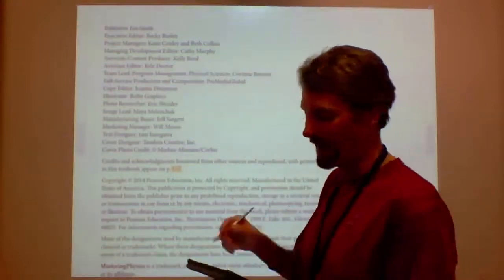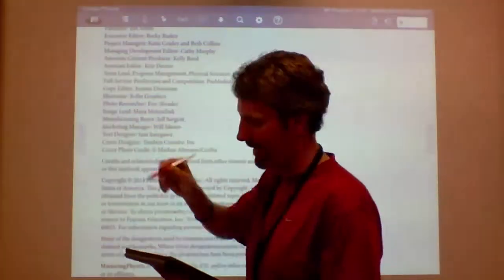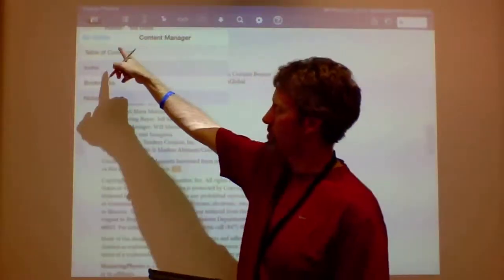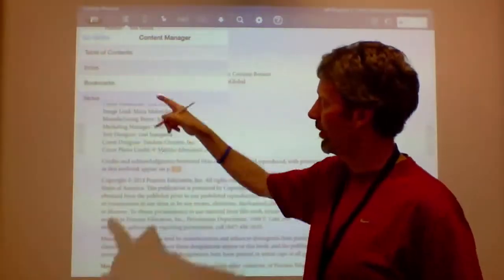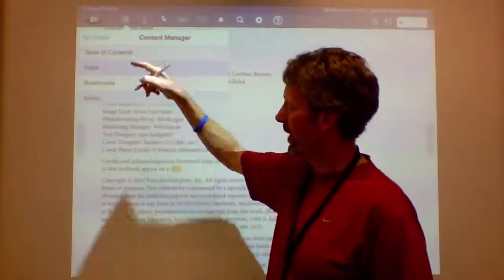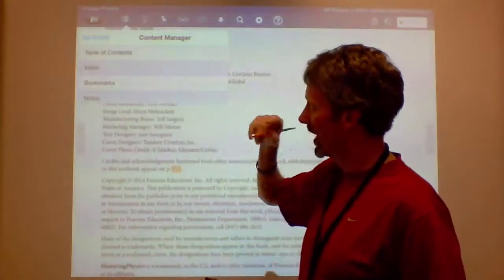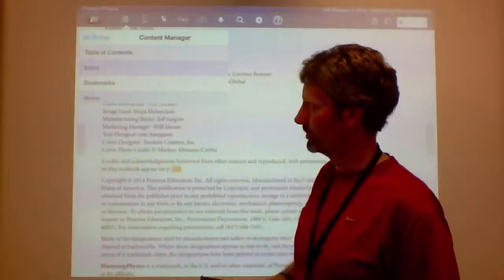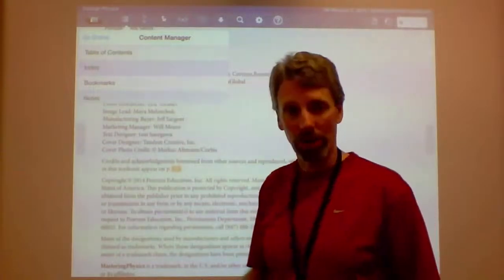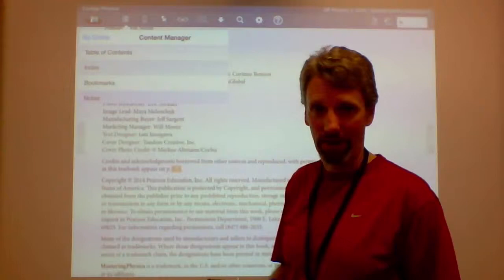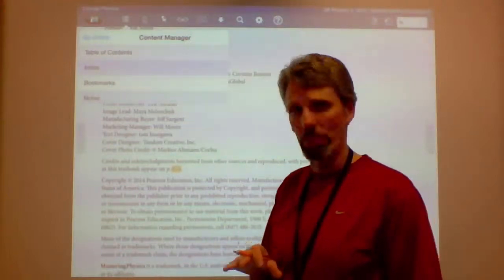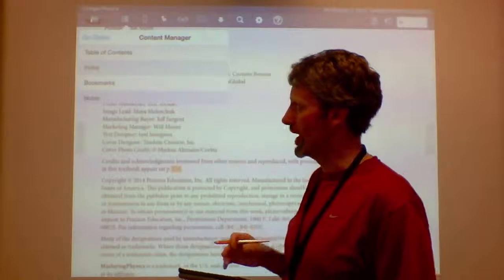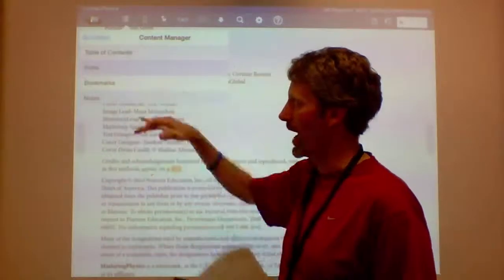The second icon there is your content manager. When you click on that, it gives you the option to go online, because I'm offline right now with my eText, or go to the table of contents, or a quick link to the index in the back of the book, or you can look up all your bookmarks that you have saved, and then any notes that you might have. We'll come back and look at those bottom 2 options in a little bit.